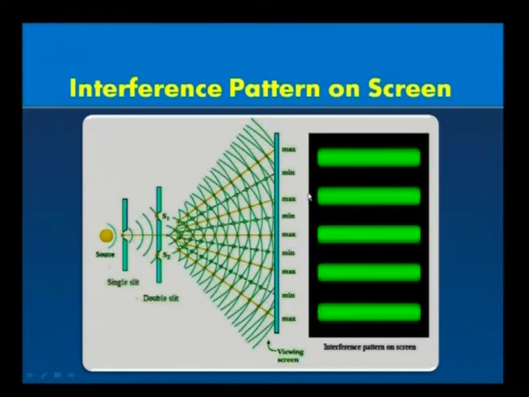This is the interference pattern you get on the screen. This is the interference pattern. Okay, you know by now how you get the interference pattern. You have got a source of light.